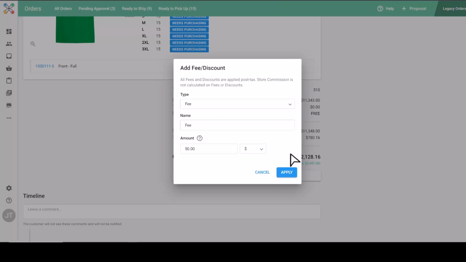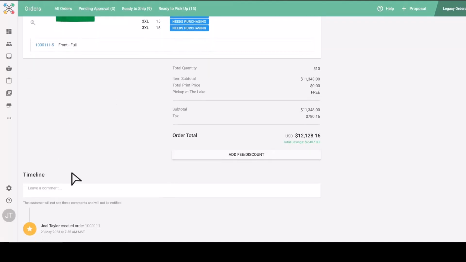So if the customer had already paid you in full and you add a discount, it'll then automatically refund that money back to their card. And then the timeline down here, this just records every action. So if you make a change to the order, it'll just tell you who did what on what day and what time down here. You can also leave comments and the customer won't be notified and won't see these comments. These are internal.